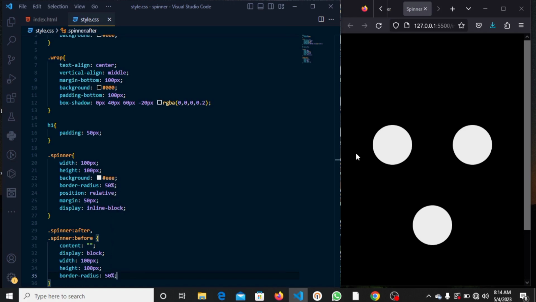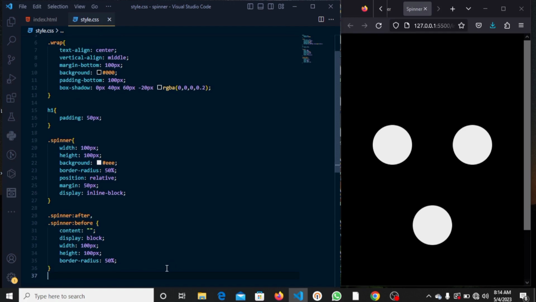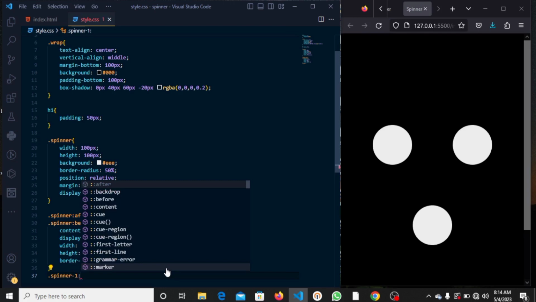50%. So you can see our spinners, how they are. So now let's move on to spinner 1, spinner 2, and spinner 3. So let's say spinner 1 after. You need to add it because a class is a class name. You say dot spinner 1 after.